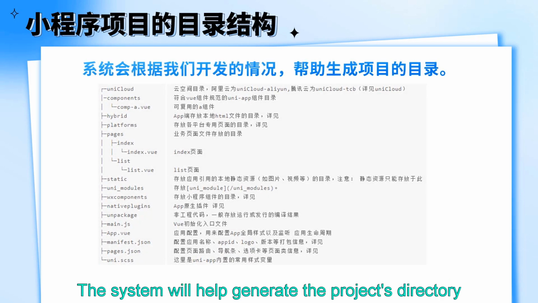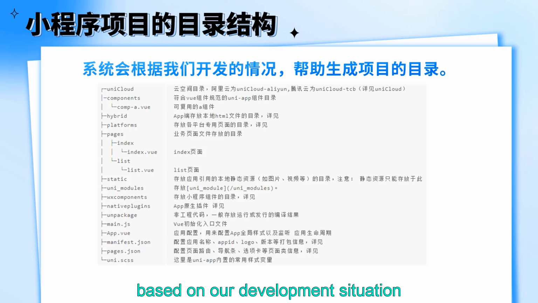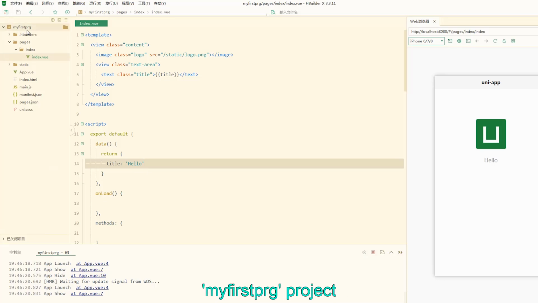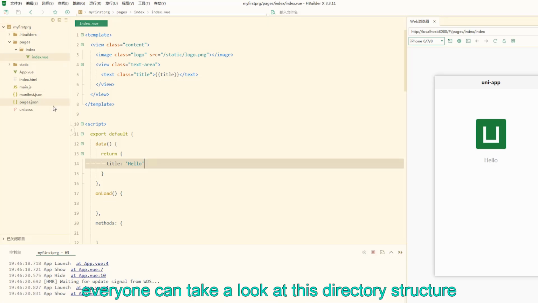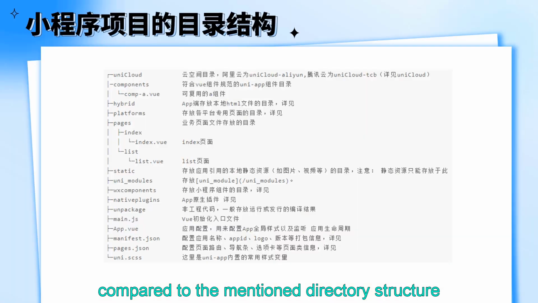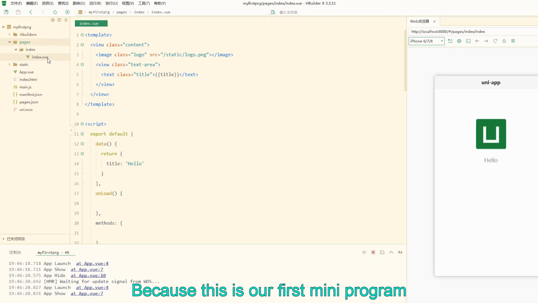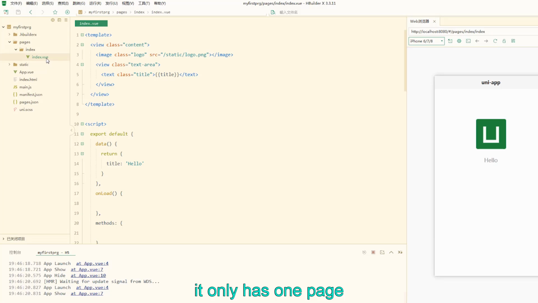The system will help generate the project's directory based on our development situation. Of course, the project directory is not immutable. For example, in the newly created MYFIRSTPRGPROJECT, everyone can take a look at this directory structure compared to the mentioned directory structure. This directory structure is simpler because this is our first mini program. It only has one page.